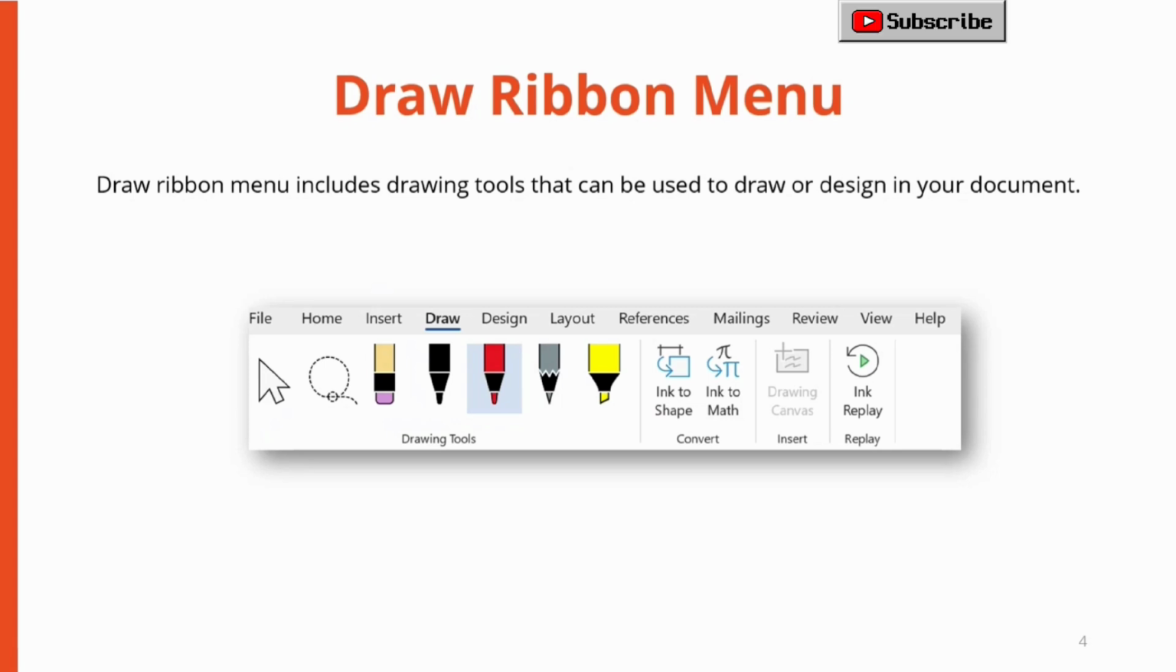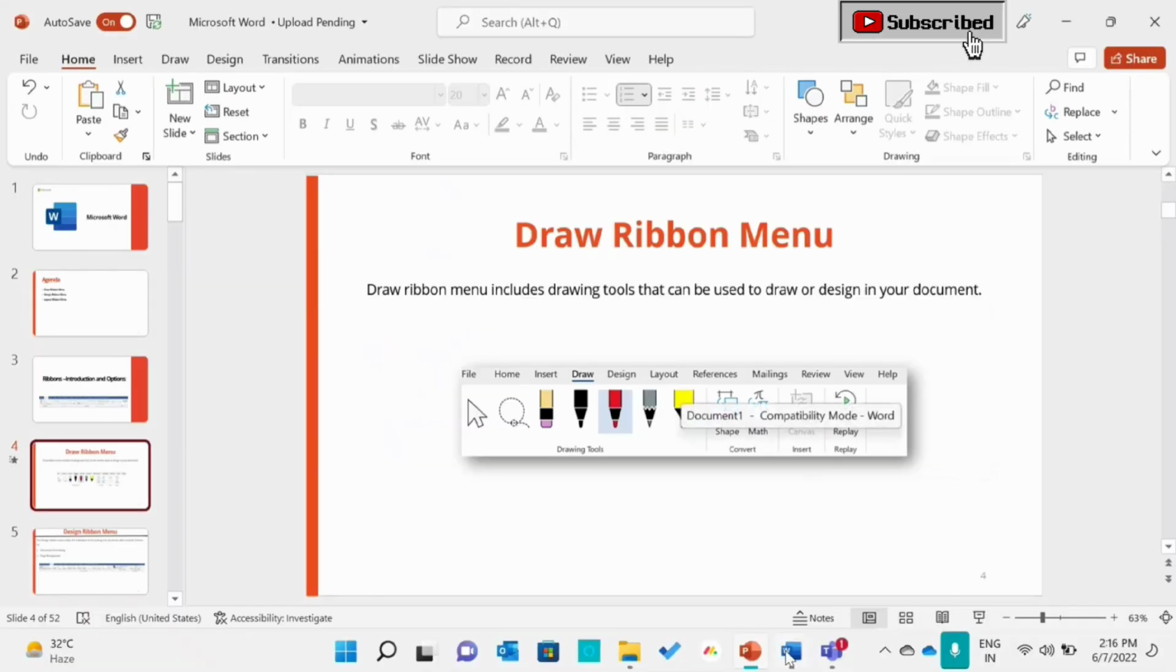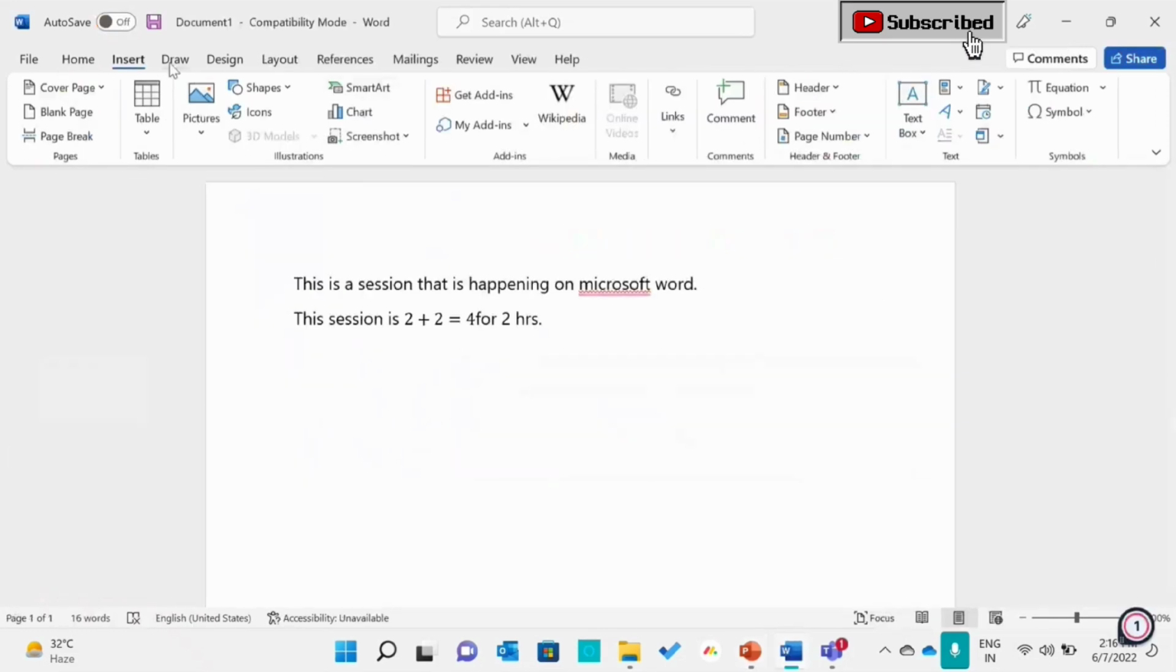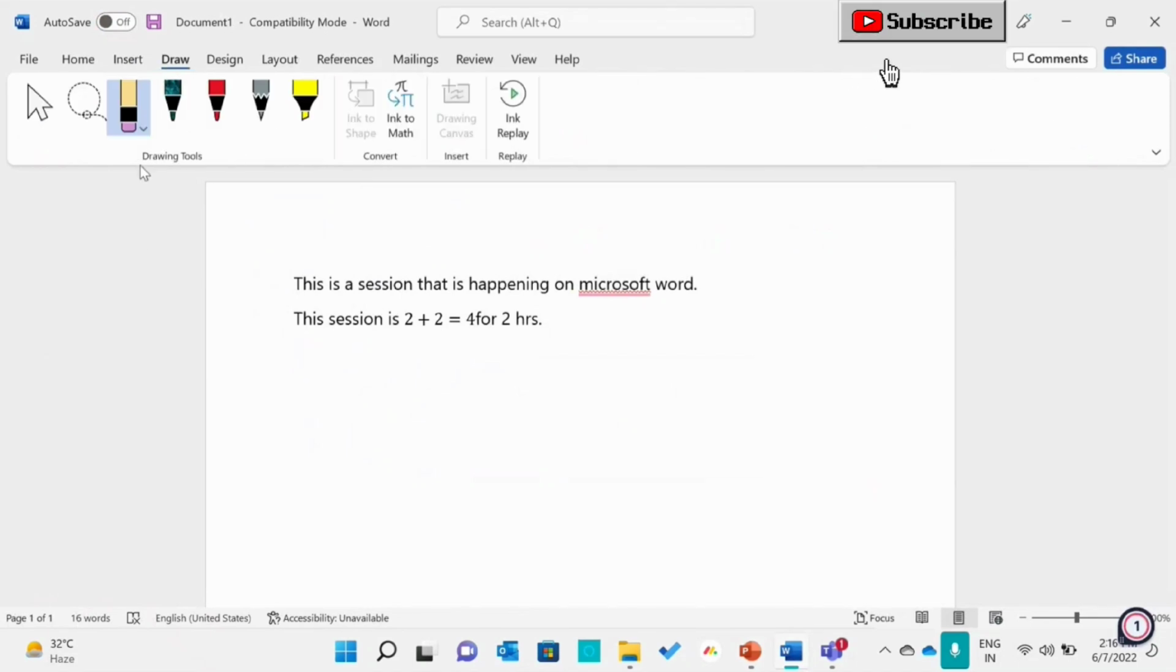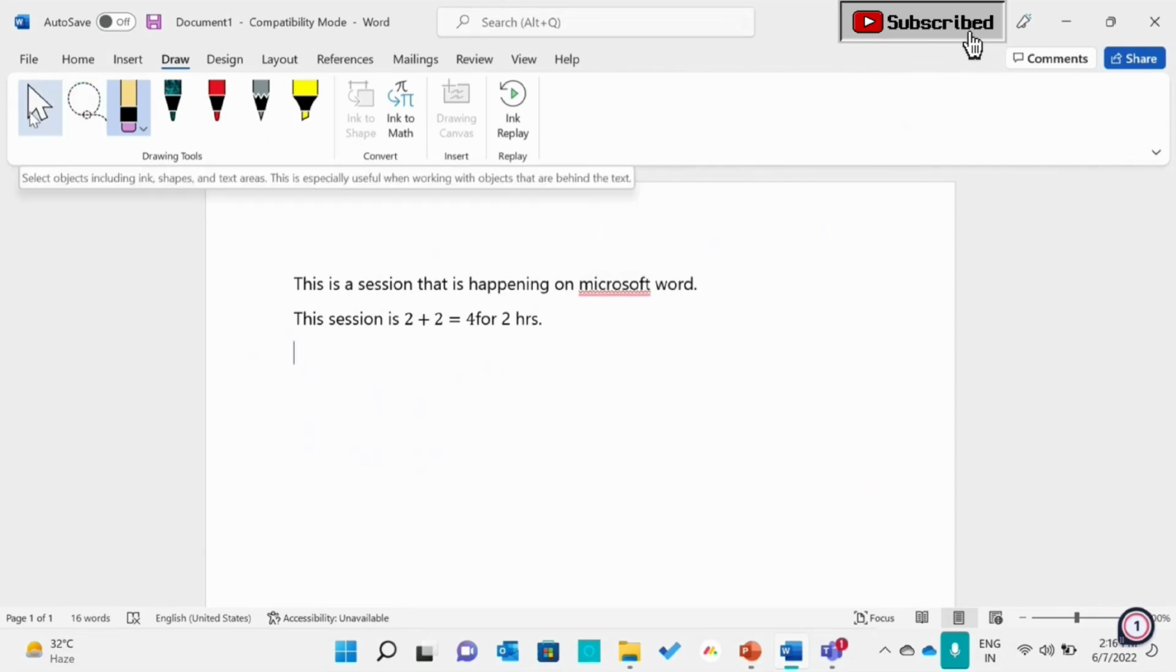Let's go back to Microsoft Word. As we are here, we go to the draw ribbon menu. Now just beside insert ribbon menu, you will find the draw ribbon menu. We go to draw ribbon menu, and then the first thing that we see are the drawing tools, where you can see the select objects, select ink by drawing a shape. You can select the ink strokes.